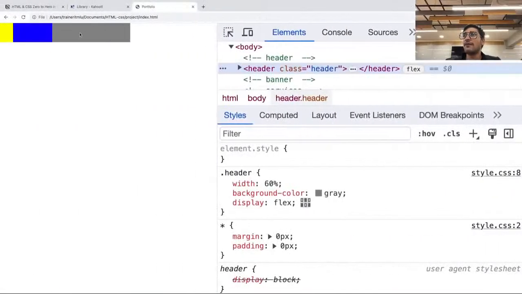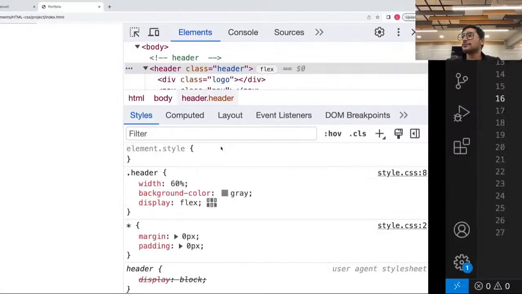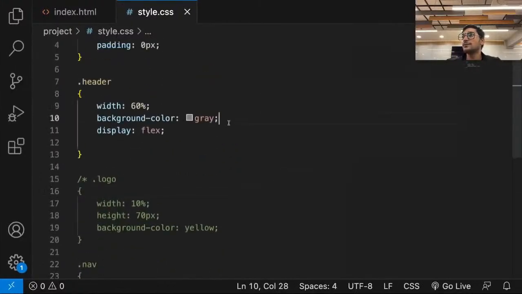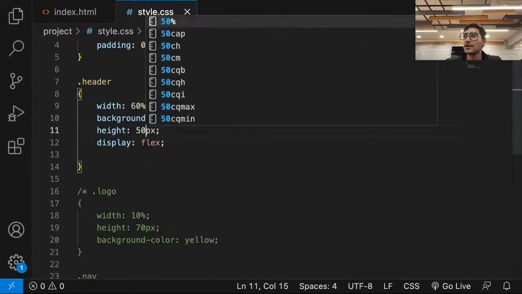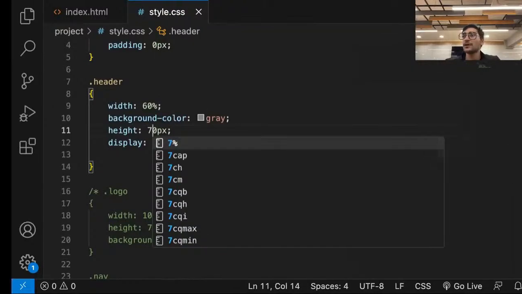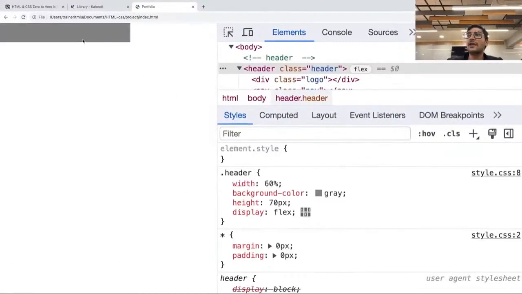So let's say we only have a header here. A simple header. And let's give it some height so that we can see it. So a height of 50 pixels or 70 pixels. Okay. Simple.